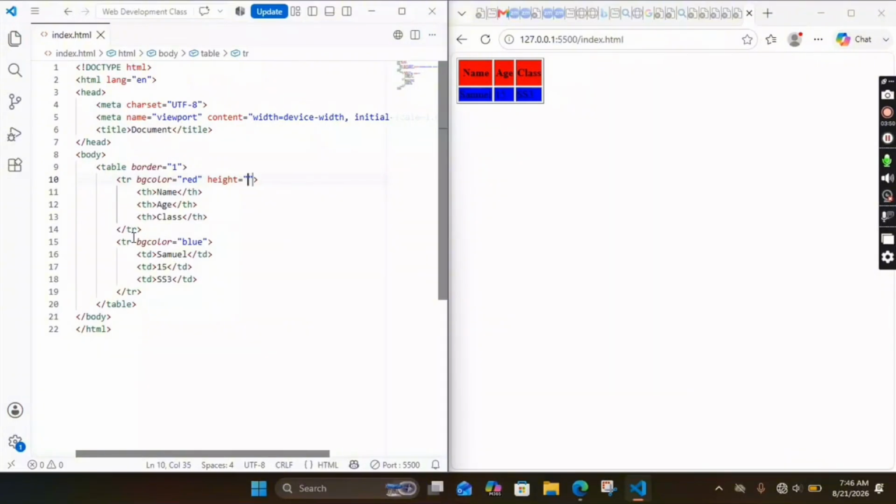Let's try 20. I think 20 should be fine. Okay, so I think 20 is the exact size. Let's see 25. Yeah, slightly bigger. And you can also adjust the width of this row. Width equals to, so for your width, let's use maybe 40 pixels. Let's start with a high number. Okay, so that's how you can also add your width to your table.